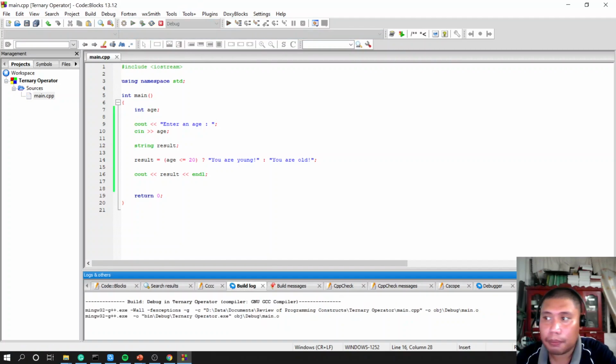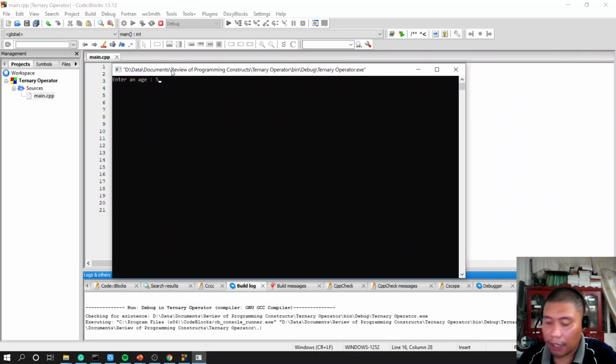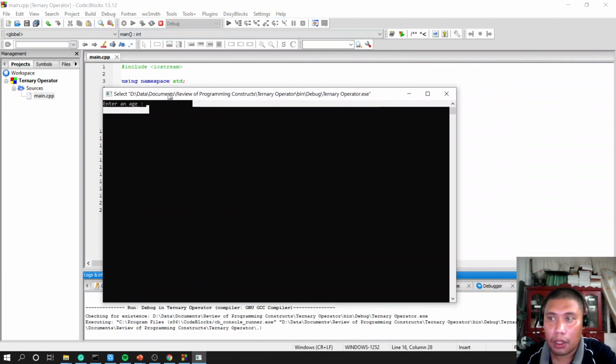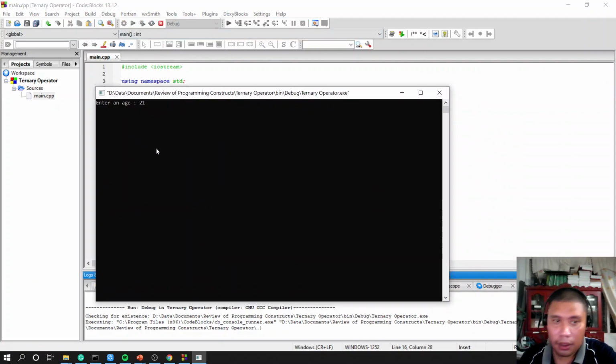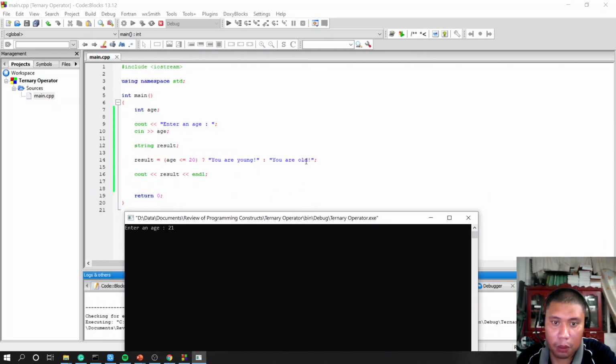And run. Okay, when I enter 5, the program outputs "you are young." That's correct. Now when I run it again and put, for example, 21, since our condition is less than or equal to 20, the condition will now be false. Then this expression will be saved to the result, and then it will be output.